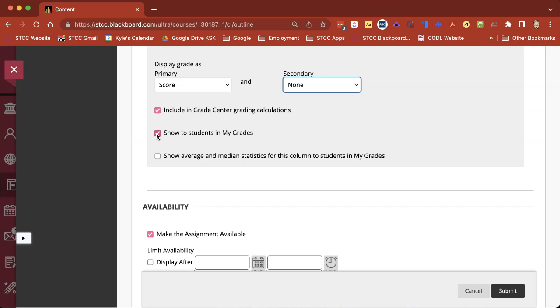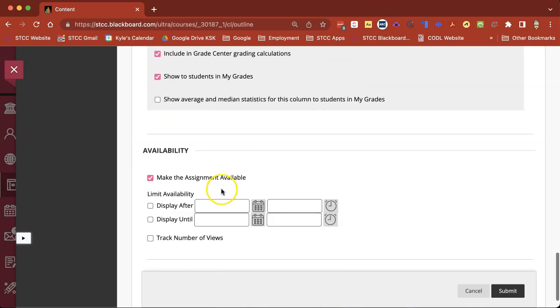And you can either come back in here to turn that on, or you can do that at the Grade Center level. Additionally, you can show the average and median statistics for this column to students so that they can see a comparison of their grades against other students' submissions. And that is at faculty purview.